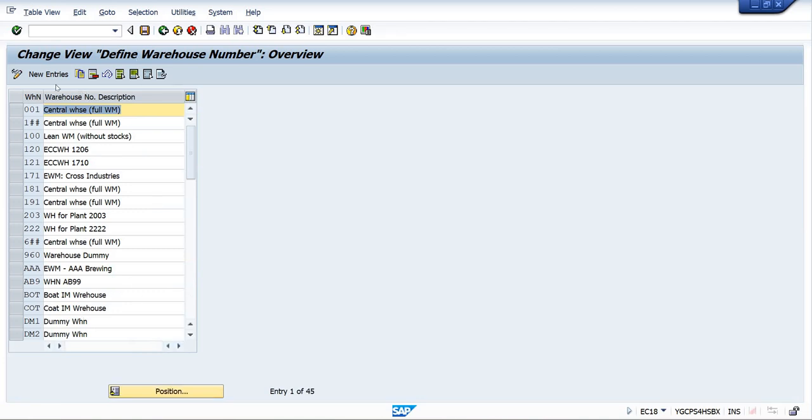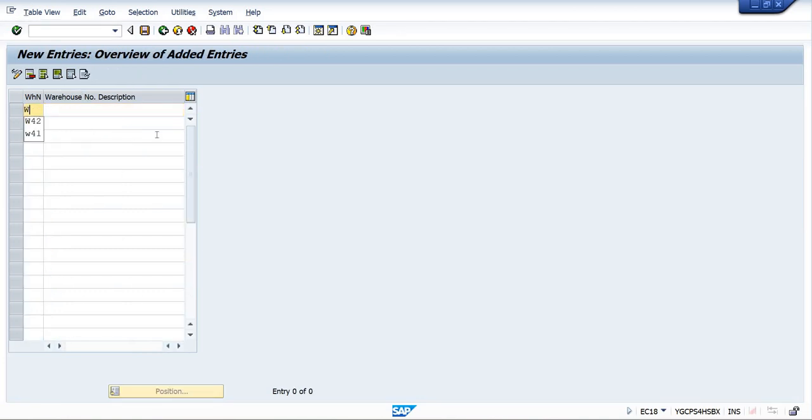So here I'll just create a new entry, give my warehouse number W18 and I'll give some description, warehouse for WH18. Click on save.